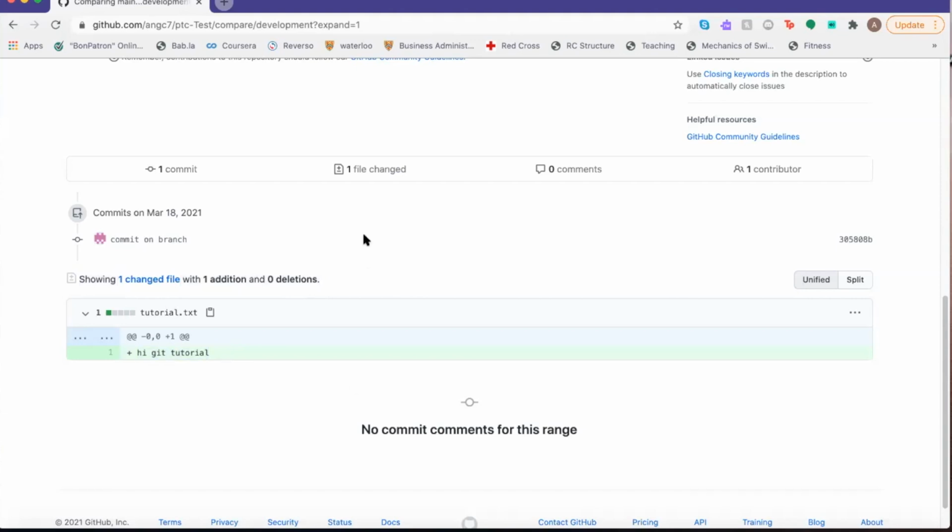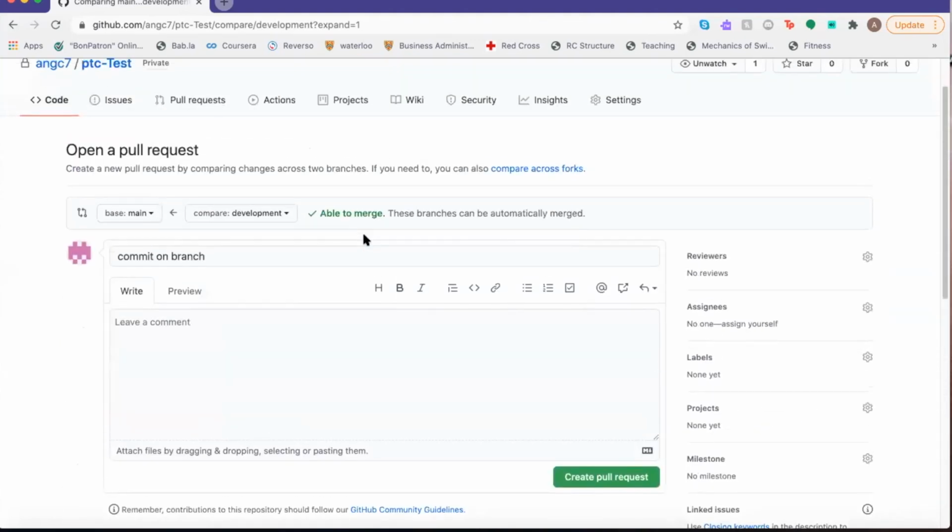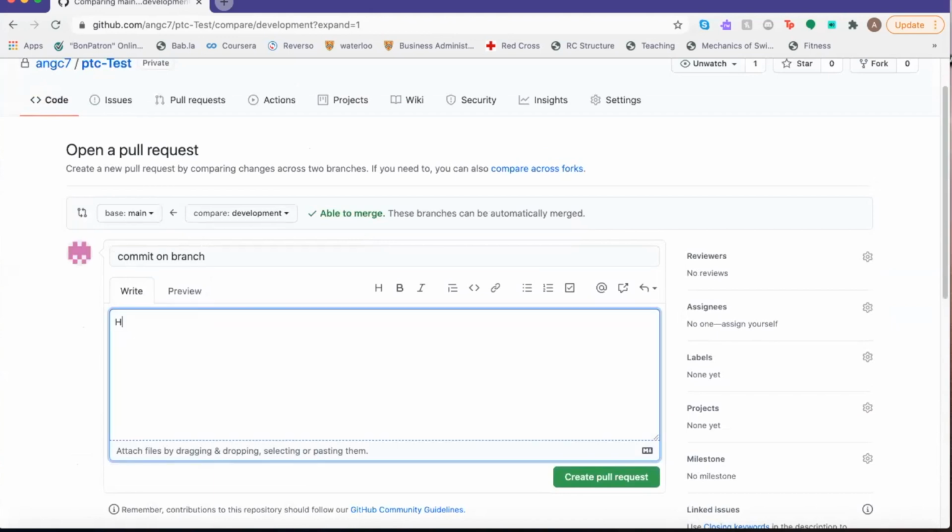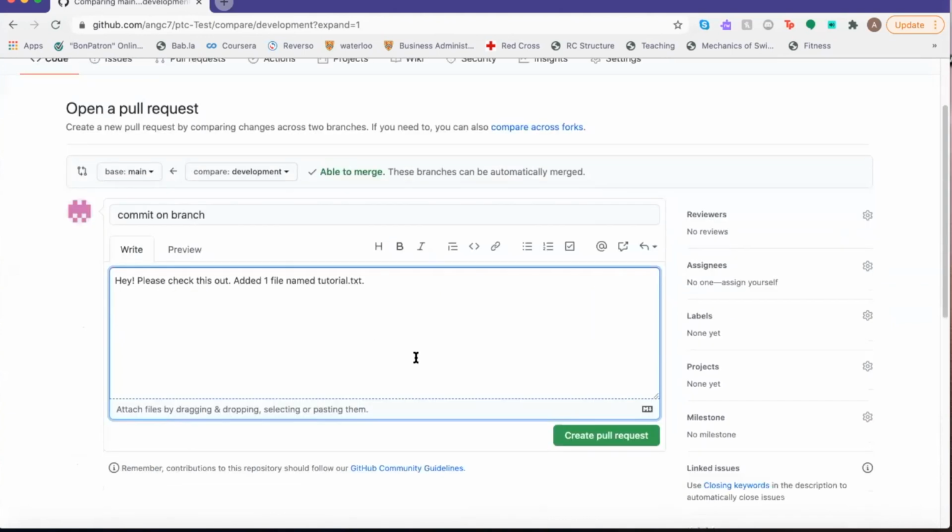Now let's scroll back up to the top. If you were working with someone else and wanted to make sure they reviewed your code and changes before accepting the pull request, you could write notes for them with anything they need to know in the right box. And then once you've done that, the next step is to click Create Pull Request.